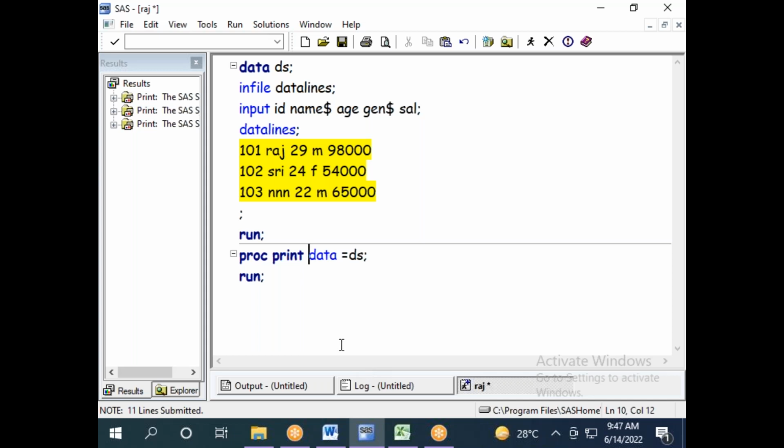Sir, F8 will submit and F3 also will submit, right? F3 is submit, only submit. F8 is zoom off plus submit. So with F3 we can only submit, there will be no zoom off. With F8, zoom off plus submit. F3 is only to submit a program, and F8 will do two things: zoom off and submit. Both it will do.